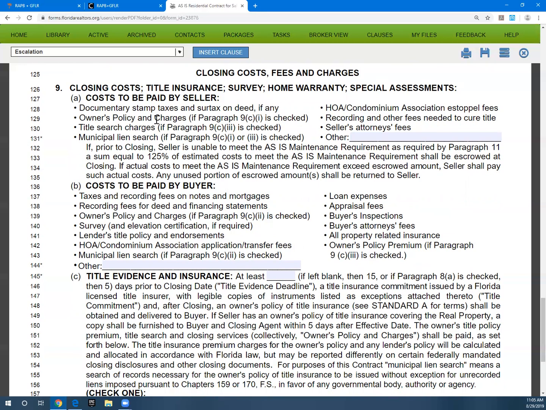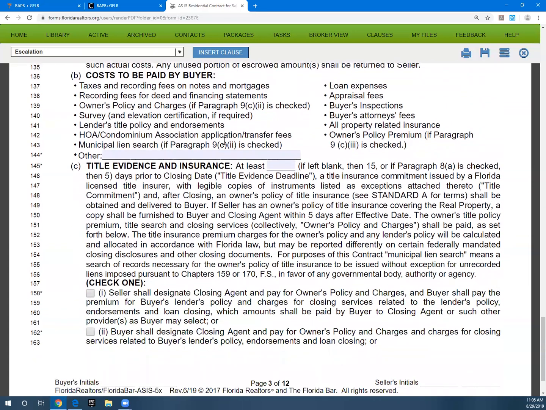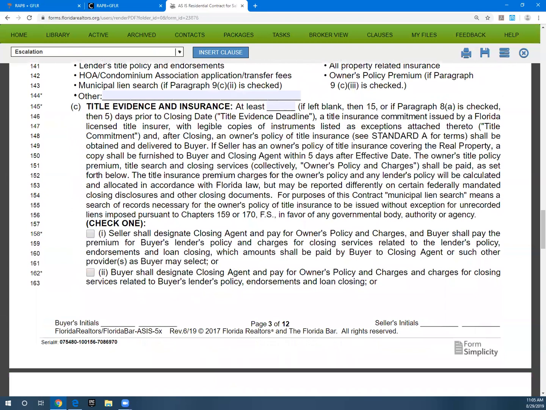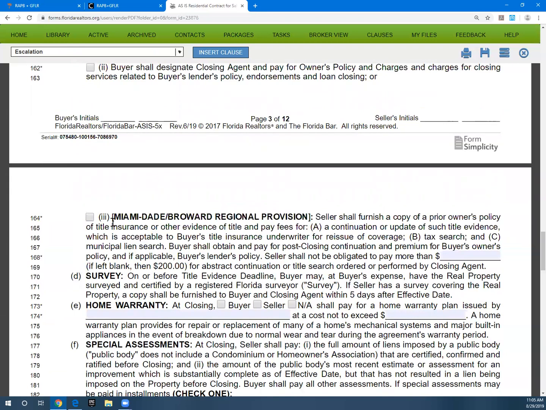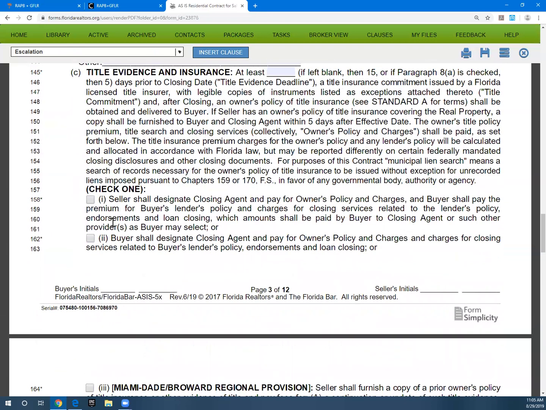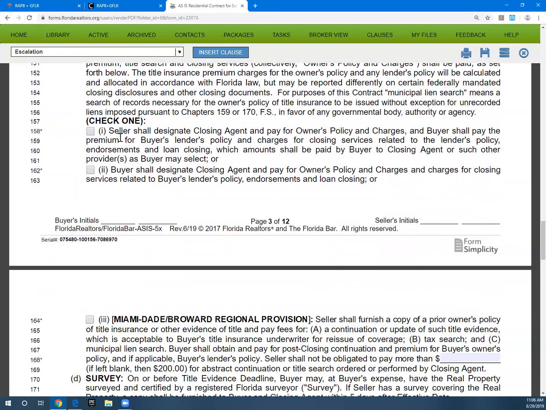As you'll see, owner's policy and charges, if paragraph 9C1 is checked. We're going to go over that below, and then we'll come back to it. So here's that section below, 9C1, 2, and on the next page is 3, the Miami-Dade Broward Regional Provision. These are the 3 options, and one of these must be selected. What these are defining are who is picking the title company handling the closing and who is responsible for what fees. The easiest way for me to describe this is between the 3 sections.